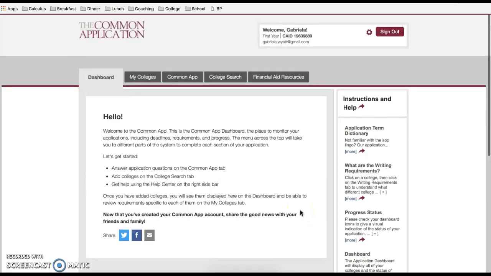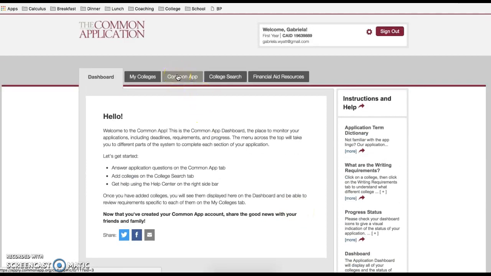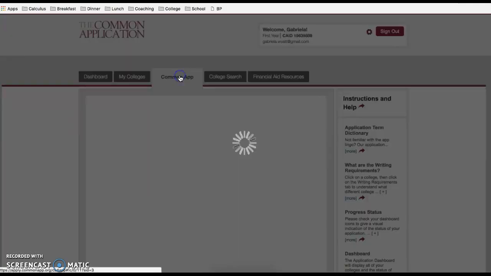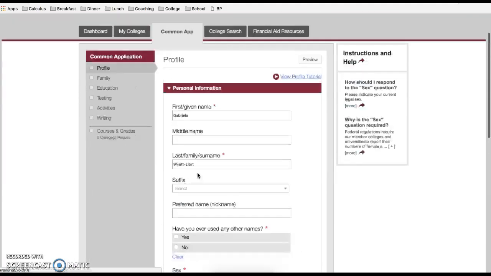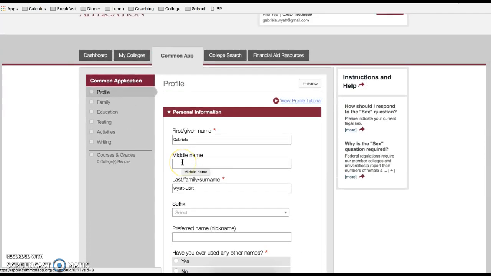And then you're in. So we're going to start by filling out the Common Application. This is the main dashboard that will show up. As you add schools, different pieces of information will pop up on this main dashboard. For right now, we're going to go over to the Common App tab. It'll pull some of the information that you've entered before, and we're just going to go through.